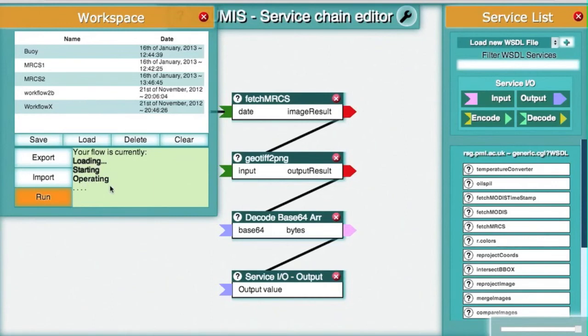This is being run on a separate workflow server on the internet, and the results will be provided back as links to this service editor, and we'll be able to click on those to actually display the output. So here we are, we see we have one output and we can view it in the editor, and that is the image that has been returned.